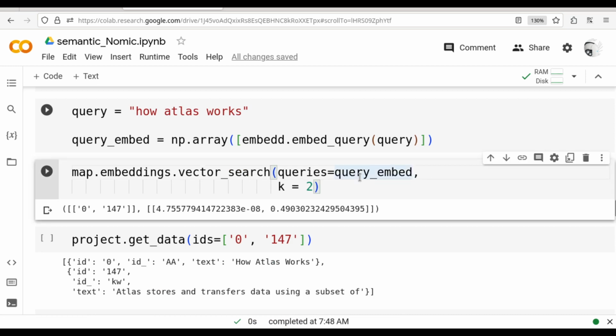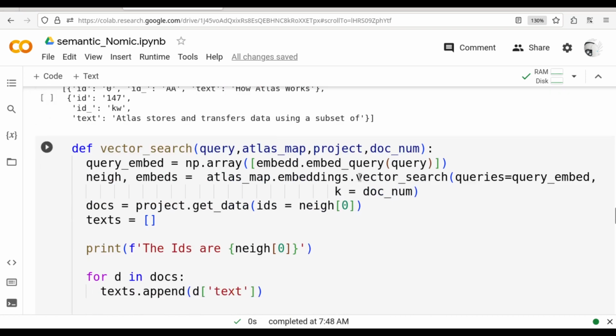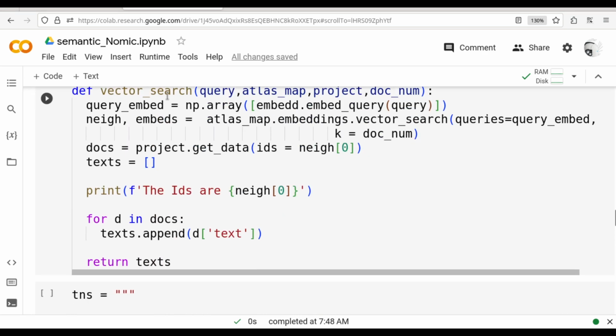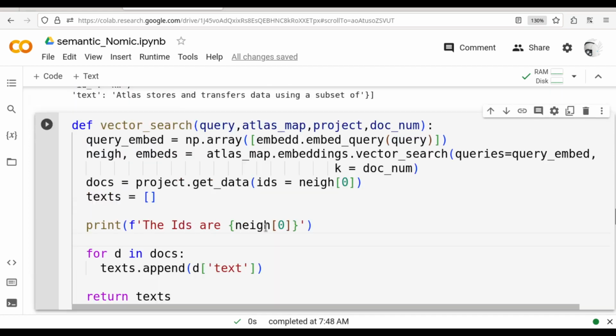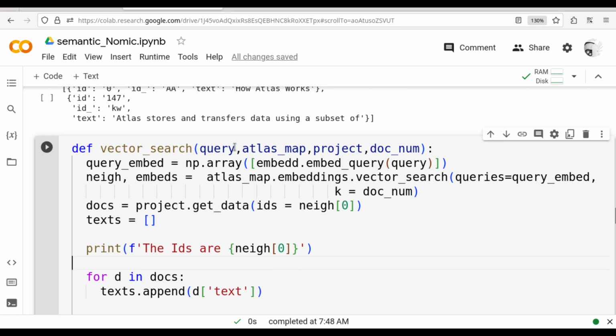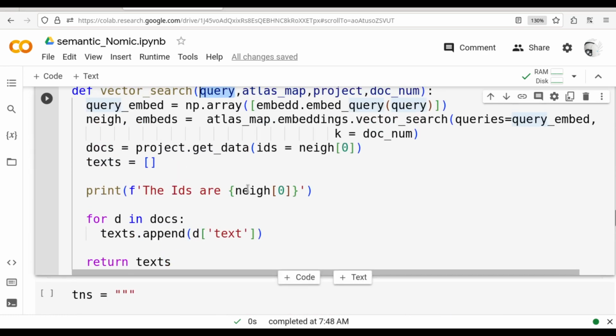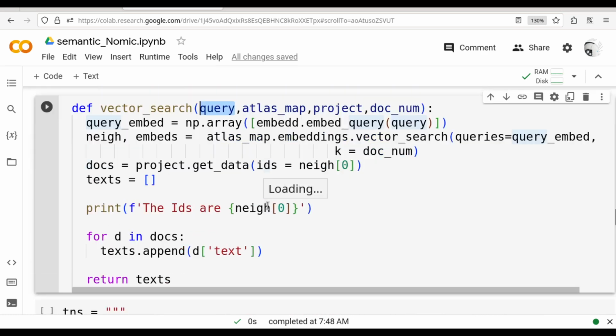Okay, so I have given you some brief understanding of what exactly goes on in Atlas, as well as how you can visualize vector search and how you can get the data also. This particular function takes the query, the Atlas map that you are going to use, the project as the parameter, and the number of documents, and I'm going to send all these things in. And once I send this in, you can do a vector search on the query directly. So we will be using this function in a couple of minutes.